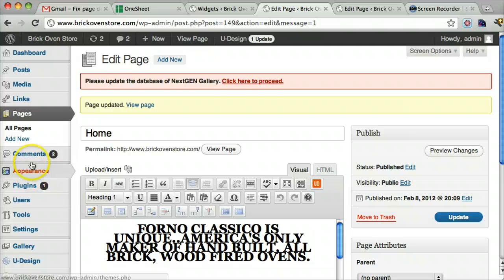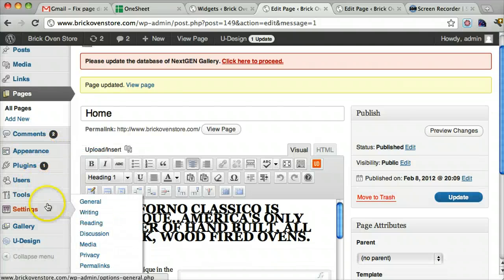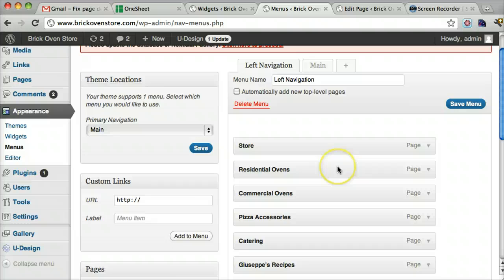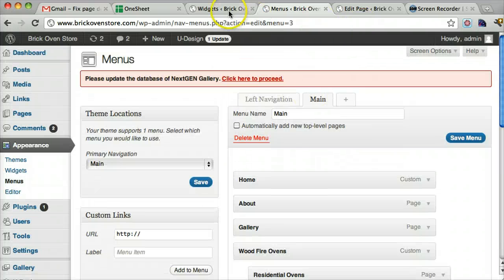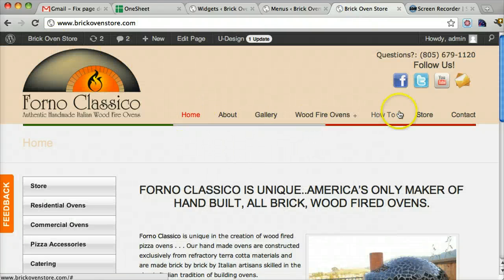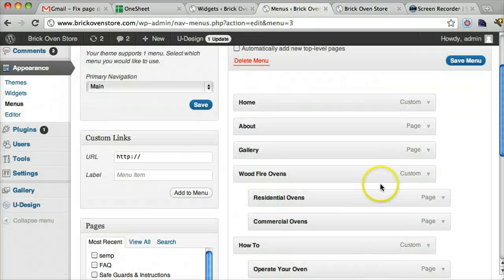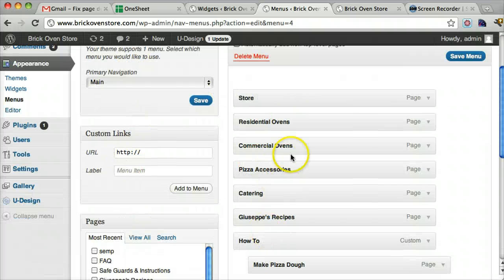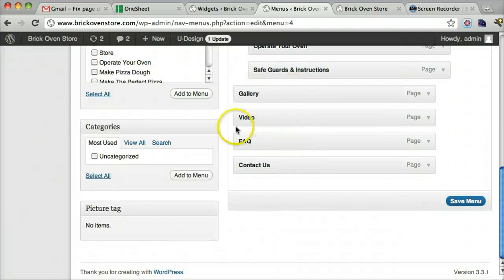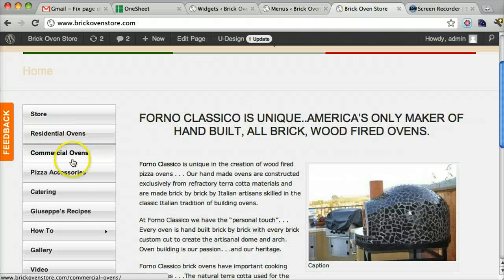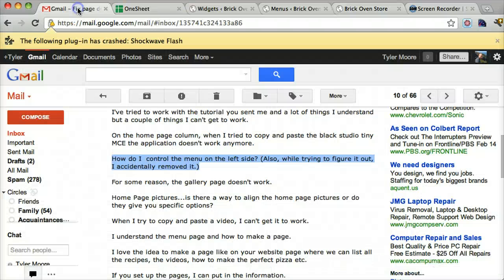Also, how you make the menus work is you go to under Appearance, Menus, and you have two menus. You have the main menu right here, and that's all along here. That's the main menu. And then you have the left navigation, which is on the sidebar menu, which is here. And you can add any pages or move these around or do whatever you want to this menu. See, the store, residential, commercial. Okay? So that's how you do that.